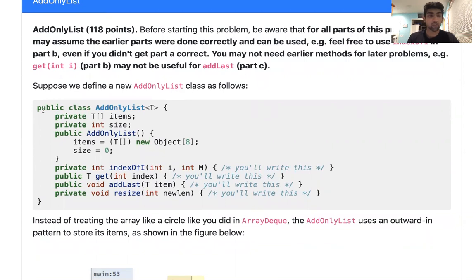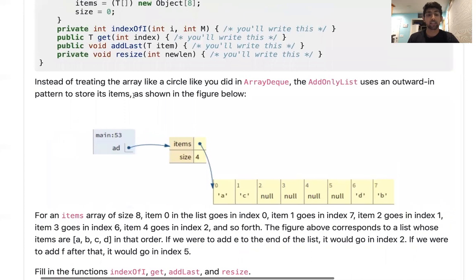Okay, so we're creating this AddOnlyList class, and we see here that we have to implement these 4 methods, and we have access to instance attributes, items and size, and we have a constructor, which looks similar to the ArrayDeque to me. It says instead of treating the array like a circle like you did in ArrayDeque, the AddOnlyList uses an outward-in pattern to store its items, as shown in the figure below. Okay, so it seems kind of weird.